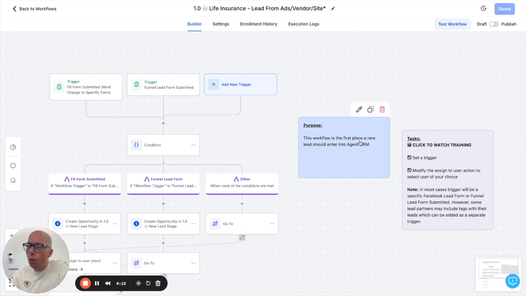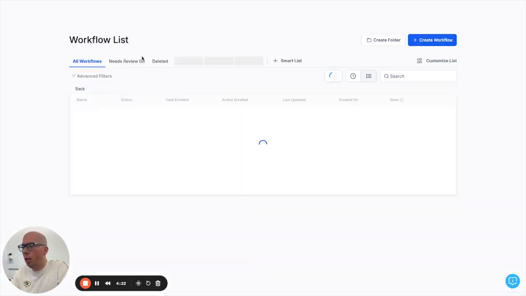And so on all these workflows, we have little sticky notes so that you can see like, hey, how is this supposed to work? How do I use this? So there's little helpful guides all along the way.